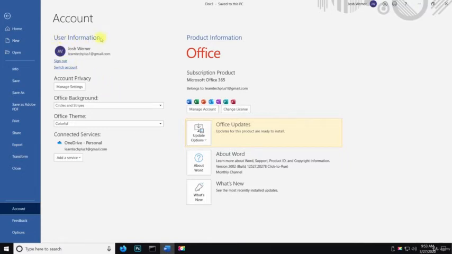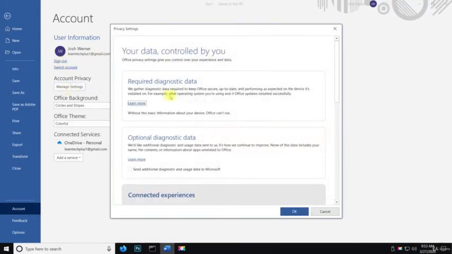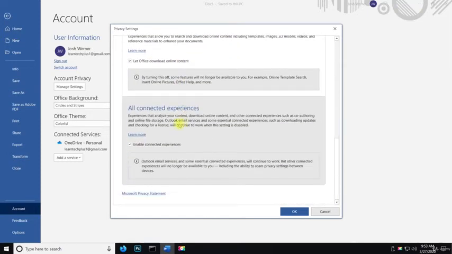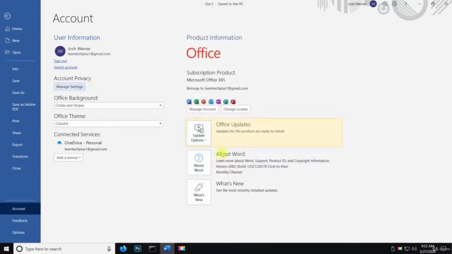So up here we have user information. So I have LearnTech+1 at Gmail, sign out, switch account. We can manage settings. So required diagnostic data, optional data, connected experience, experience to download online content, all connected experiences. I'll hit OK. Office updates for this product are already installed, or ready to install, sorry. We can manage our account here, change the license.